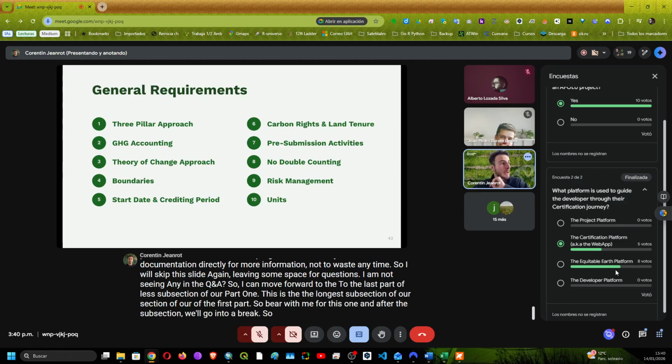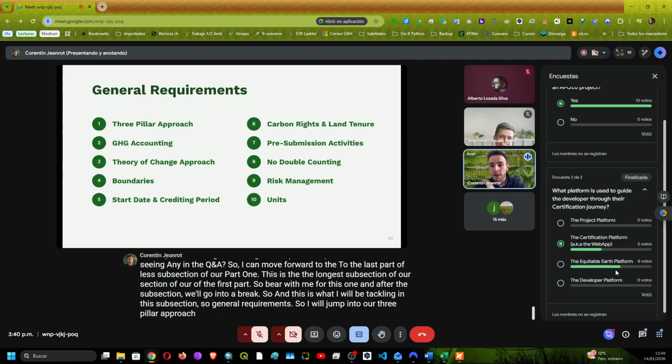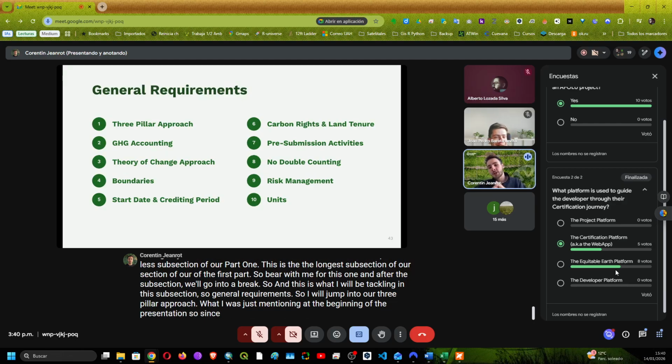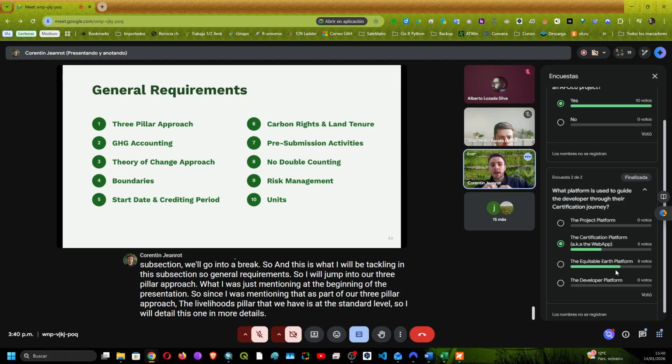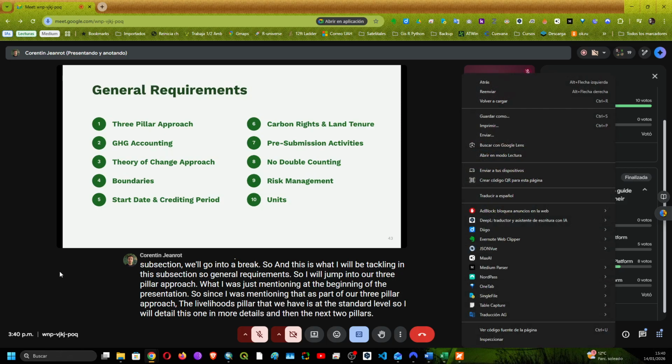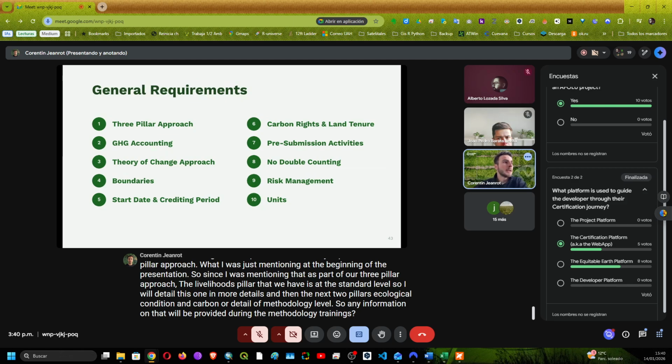This is what I will be tackling in this subsection: general requirements. I will jump into our 3-pillar approach, what I was just mentioning at the beginning of the presentation. The livelihoods pillar is at the standard level, so I will detail this one in more detail. The next 2 pillars, ecological condition and carbon, are detailed at the methodology level, so any information on that will be provided during the methodology trainings.